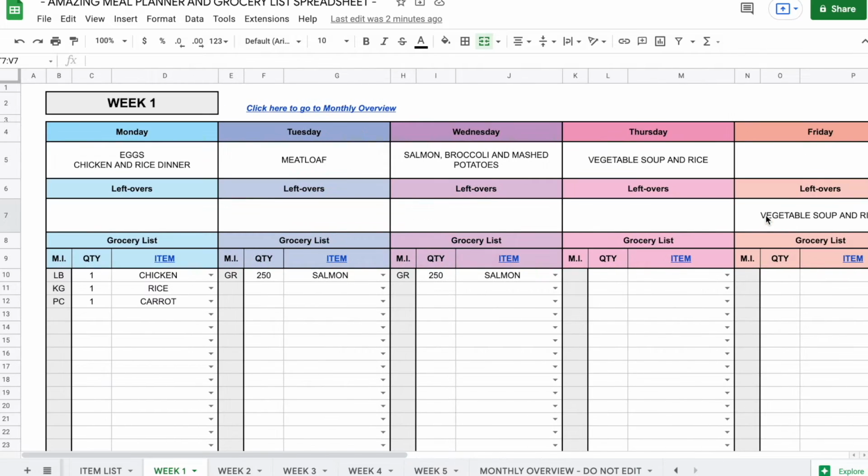So what you're going to do is below each day you're going to enter the items that you're going to be needing for those meals. Since this is going to build your grocery list, you only want to enter items that you don't already have in your pantry, okay? Because the goal of this is to end up with your grocery list.